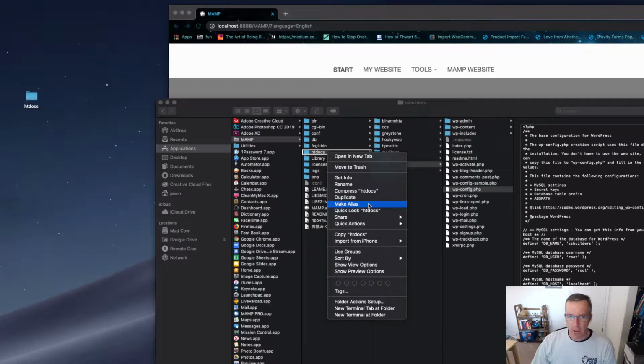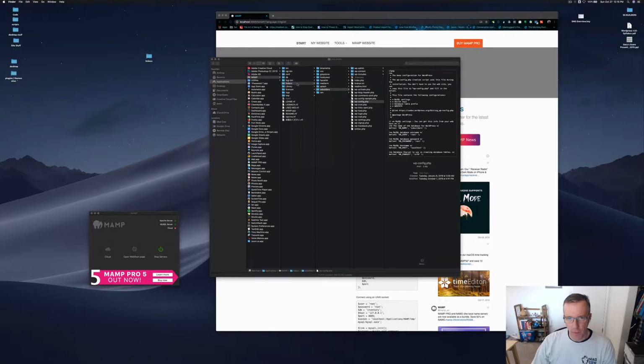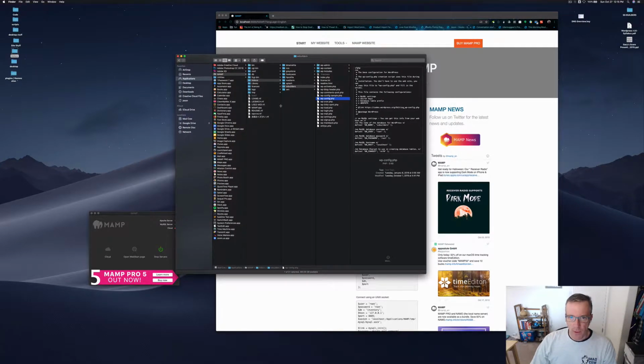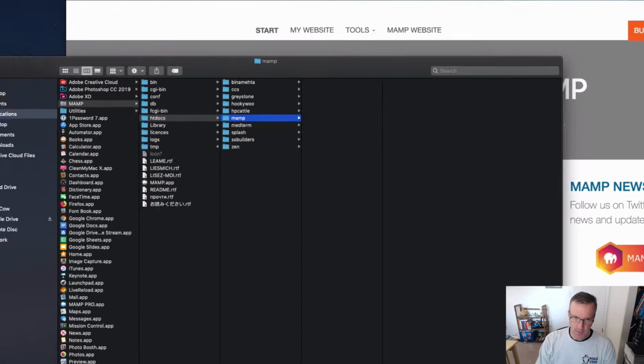I just do that so I don't have to dig around in the applications folder and go find MAMP and then go find htdocs and then find all my stuff. So I recommend you just throw that on your desktop if you're going to use this quite often, because it's super handy to have it right there. Then in the htdocs folder, I just create a new folder for the site that we're going to do. I'm going to call this one MAMP, just as a basic. This is the name of our site that we're going to build.